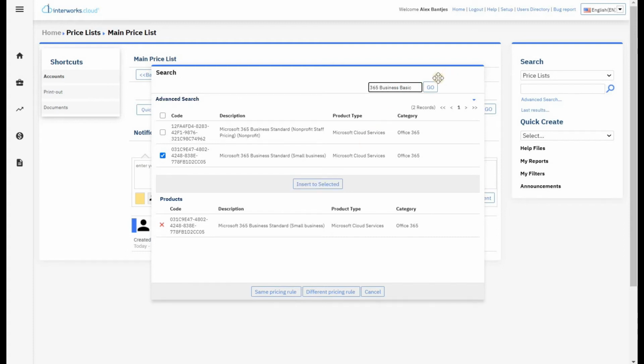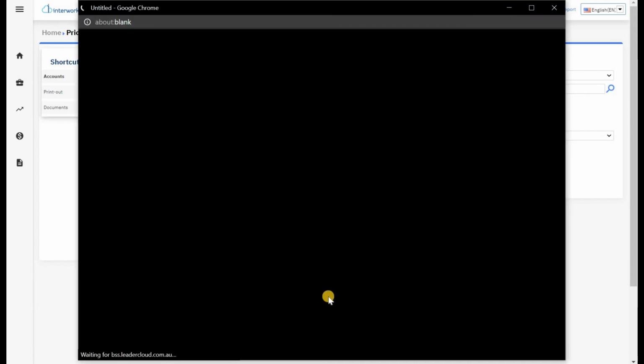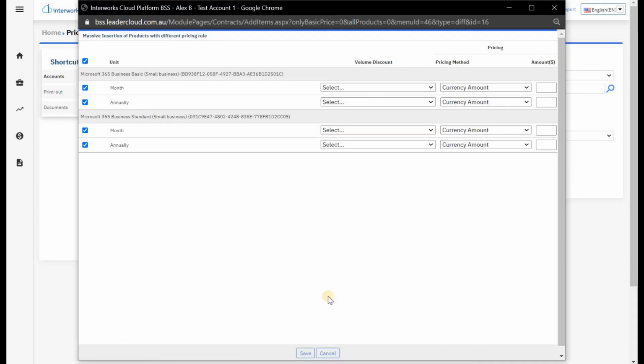Now we need to apply pricing rules to these products. If we want to assign the exact same pricing rule for all products we've inserted in our selection, we can use the same pricing rule option. If we want to apply different pricing rules per product, we use the different pricing rule option. In our scenario, we will use different price rules per product. As you can see, each product we've selected is now shown and we can select our pricing method per product.